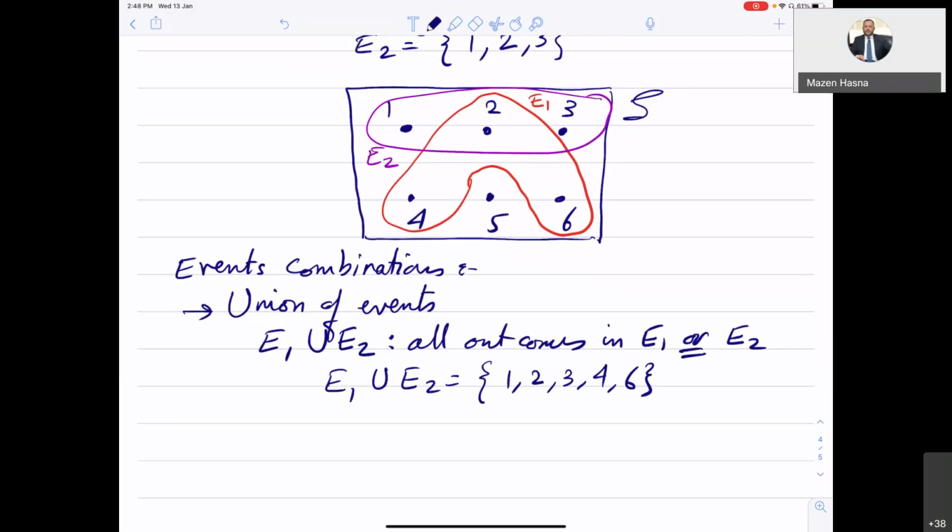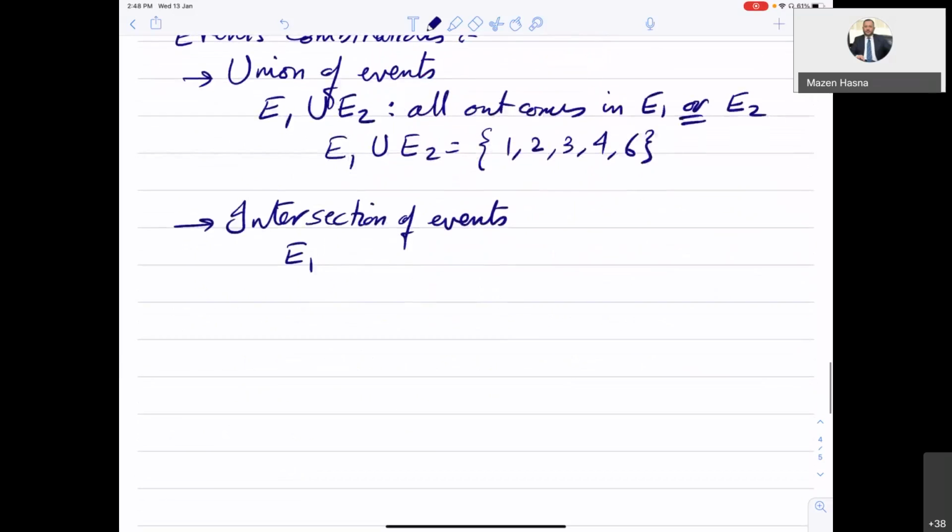Okay, so this is the union. We can also have the intersection of events. I'm sure this type of thing you have seen before, so this is just going over it again. Intersection of events: E1 intersect E2 is all outcomes in E1 and E2 at the same time.